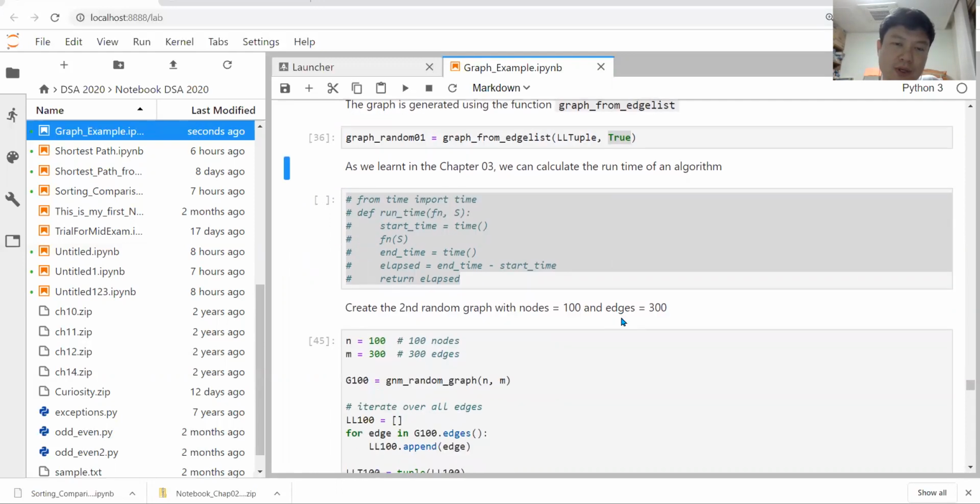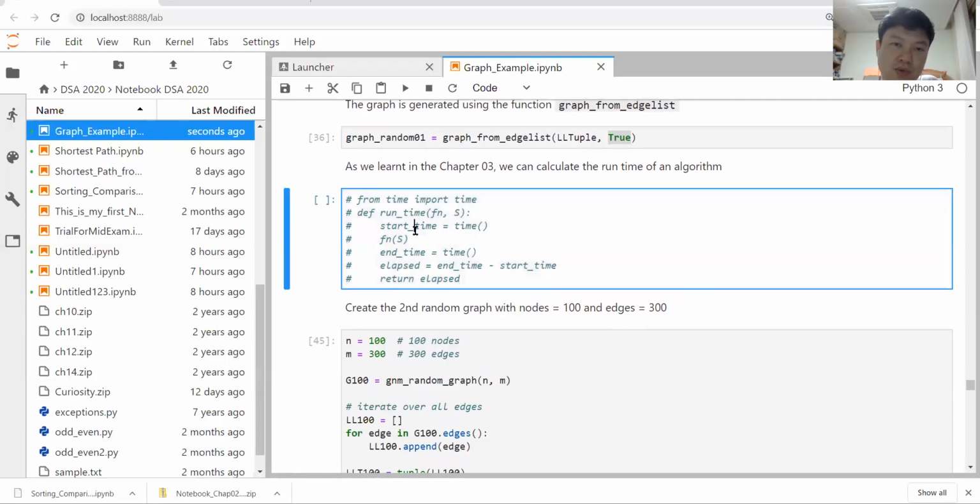If you do the runtime performance, you want to get the starting time. The starting time is the current time before you run the algorithm. After you run the algorithm, you will record the end time and check the elapsed time. The elapsed time will be the end time minus the start time. So I hope we can get the time performance of the respective algorithm.